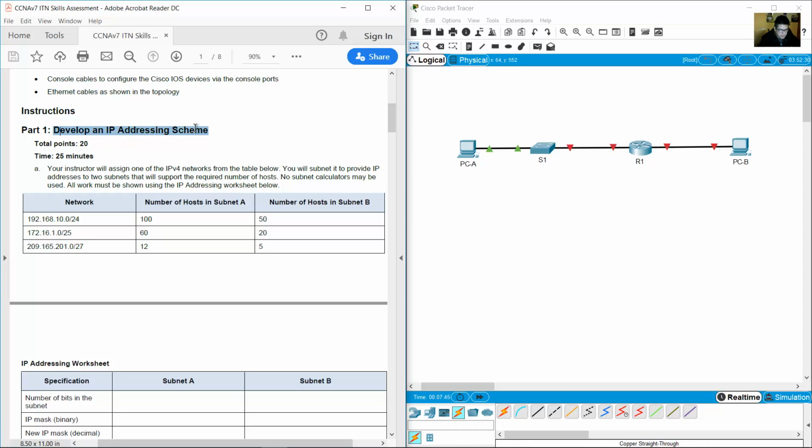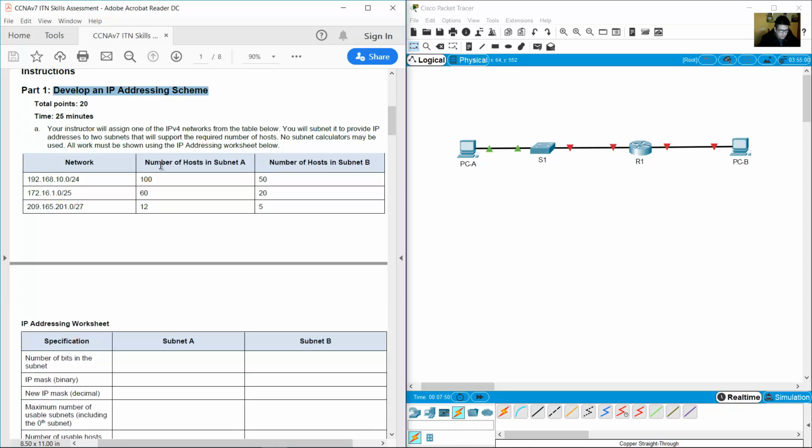Develop an IP addressing scheme. Your instructor will assign one of the IPv4 networks from the table below. You will subnet it to provide IP addresses to 2 subnets that will support the required number of hosts. No subnet calculators may be used.